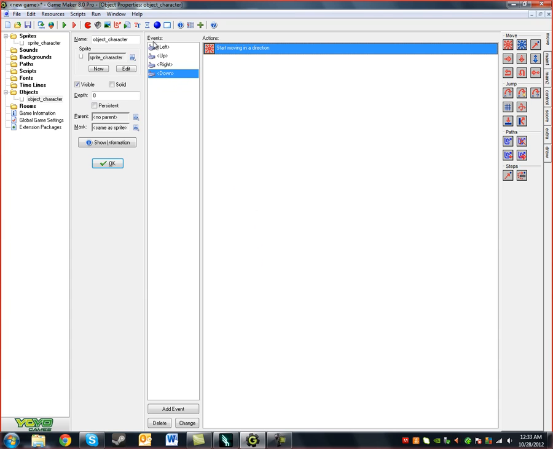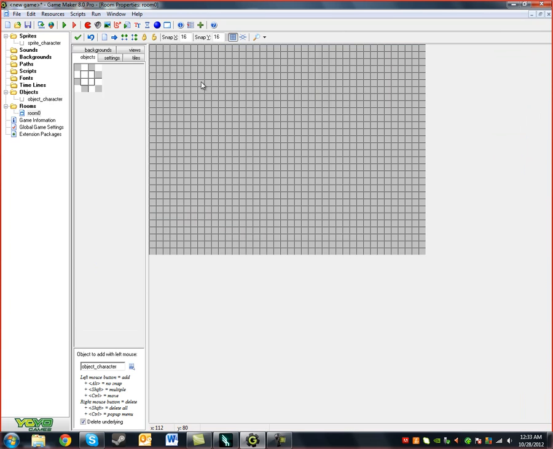Okay, so the next thing we need to do is create a room. A room is basically the setting of the game where everything takes place. It's like a screen. It can be a menu, it could be a level. It works kind of like a sticker type thing, where you just slap stuff on there and it's on there.